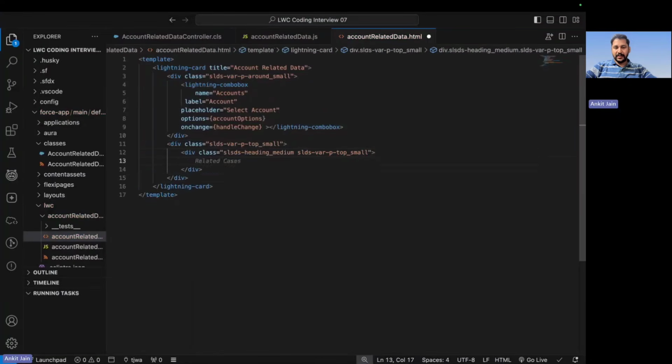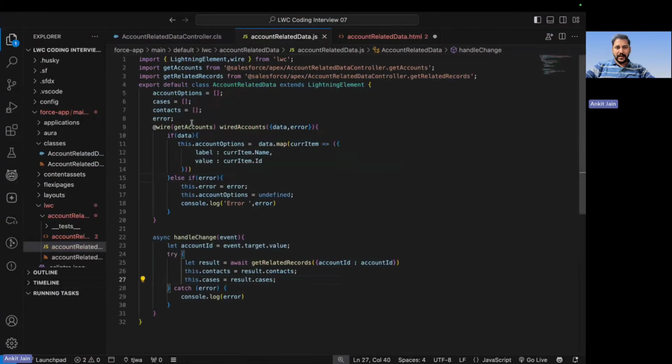Okay, so here I am giving the class name first as the related cases. This is the place where I will be displaying the related cases. But in case there are no related cases, I have to give the error message. So here I will be using the template lwc:if to check whether the cases are available or not, and in which property I do have the cases. I do have the cases available in the cases property.